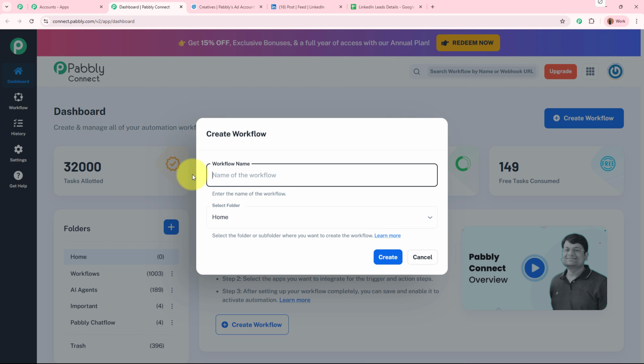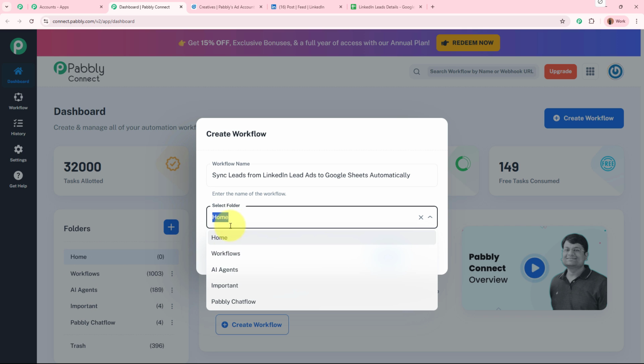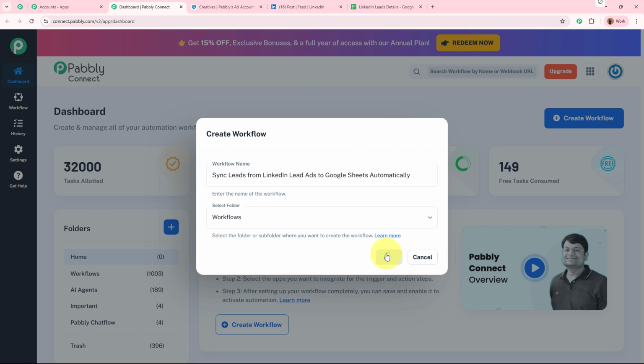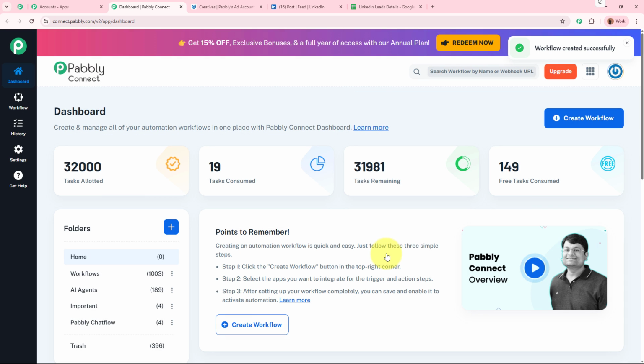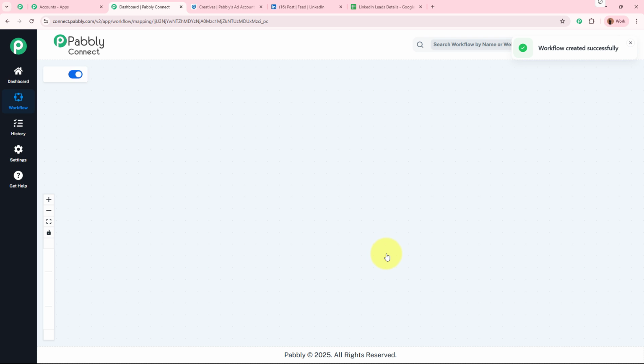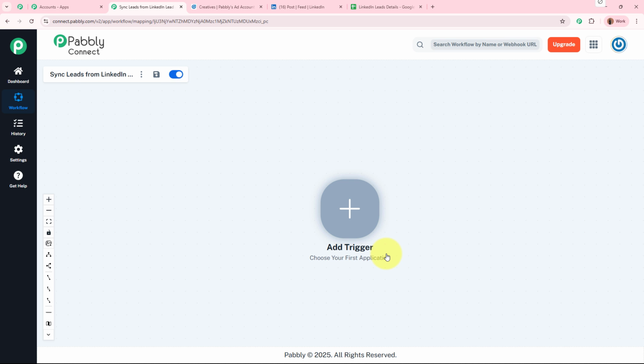Firstly, we have to rename our workflow. So for the name of my workflow, I'm going to give it as Sync leads from LinkedIn ads to Google Sheets automatically. This is the name of my workflow. For the folder, these are the folders from which I'm going to select the workflows folder, and then I'm going to click on this create button right over here. And automatically a workflow is going to be created in our Pabbly Connect account. Firstly, we have to set up our trigger step.